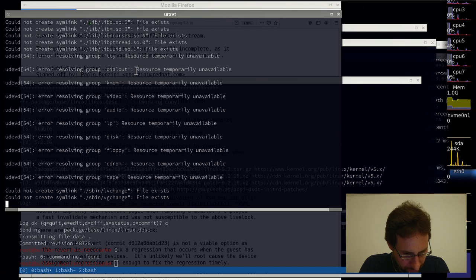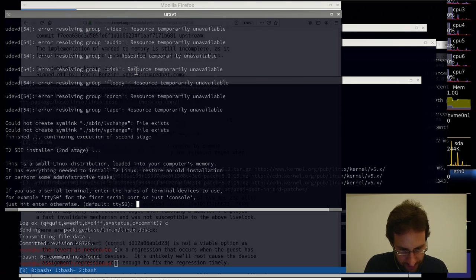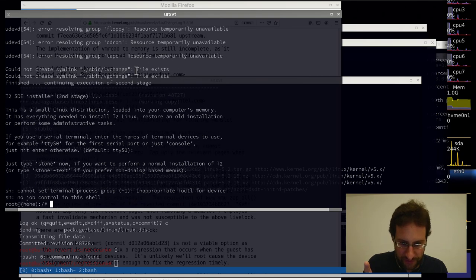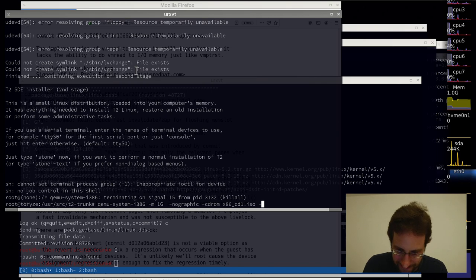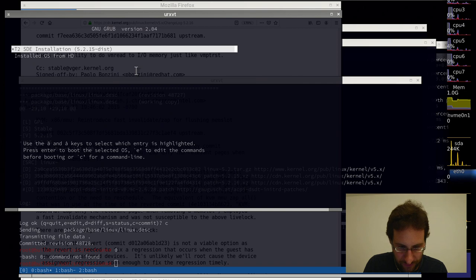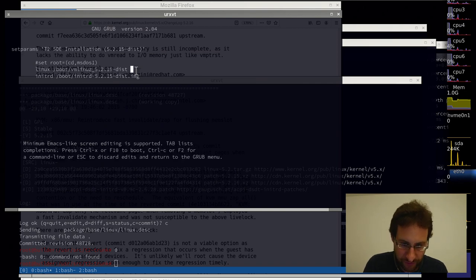Why is this so slow though? Or did I, wait a second, did I? Let's kill this. Yeah, I didn't enable KVM, so this was running in software. That explains why it was so slow.